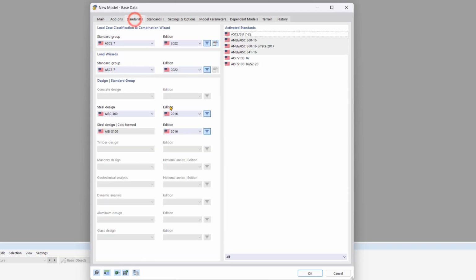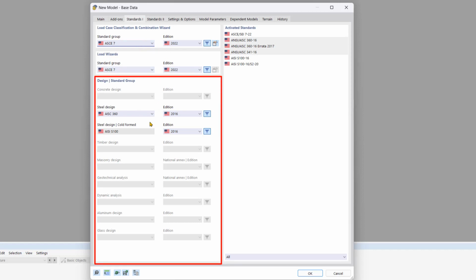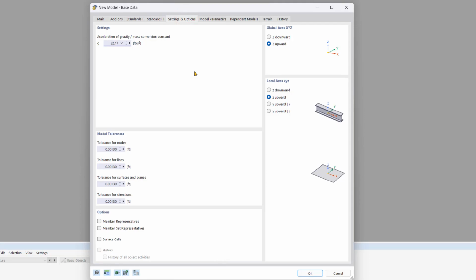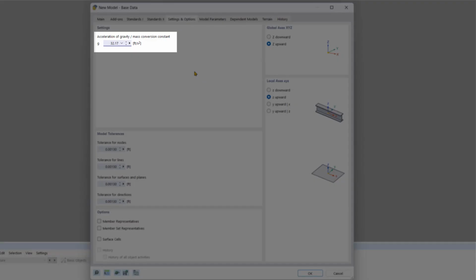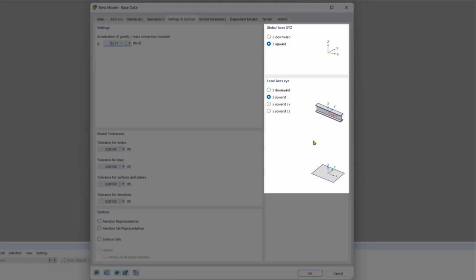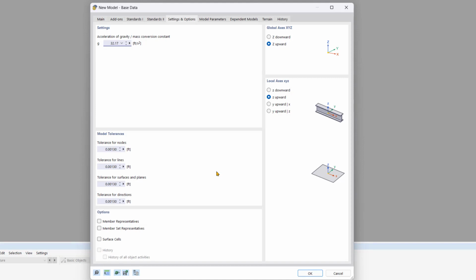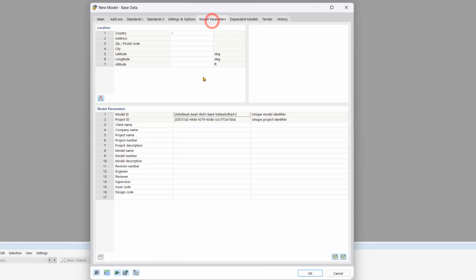Now let's move on to the Standards tab. This is where you can select your desired standard along with the National Annex if applicable. You can also choose the design standards down here as well. Next, we're going to go on to the Settings and Options tab. This is where we can adjust additional settings like the acceleration of gravity, directions of axes, and model tolerances. For this tutorial, we're going to keep all this by default and move on to the Model Parameters tab.